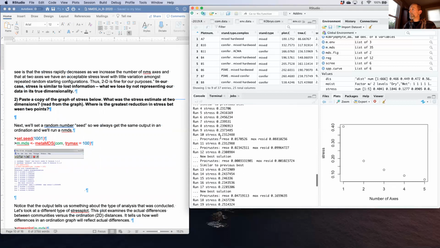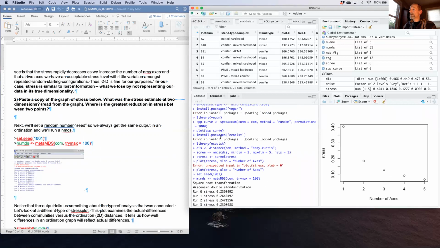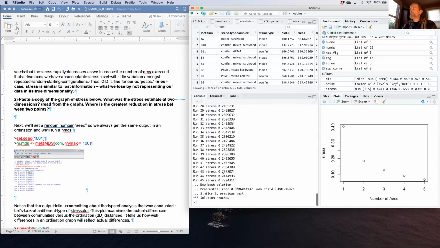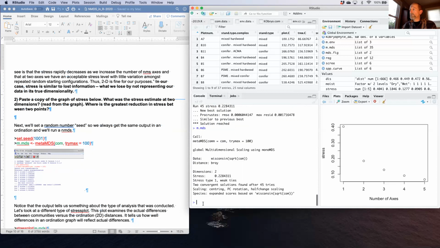If you're curious about the nature of that ordination, what does it look like? You just defined the ordination in your text here. It's called m.mds. And so if you want to know details about that ordination, including its stress, just type it in, and then it'll tell you the stress for that final ordination. In this case, the stress was actually relatively high. I like the stress to be lower than 0.2, and in this case, it actually came out relatively high. But we'll go with it.